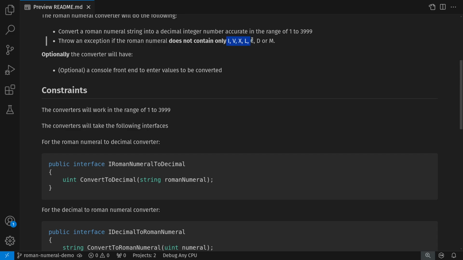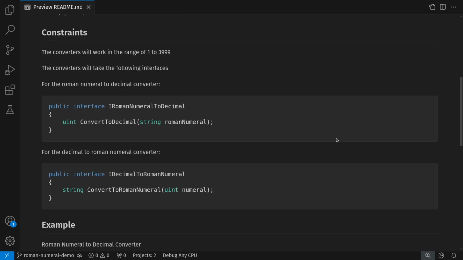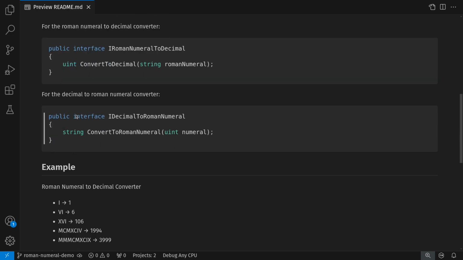Of course, we've got I, V, X, L, C, D, and M, all for our various numbers, or Roman numbers, rather. Anything else should really throw an exception, because it's an invalid case. Of course, we're going to have an interface. We're only going to worry ourselves about the decimal to Roman numeral converter, so we're going to basically take a numeral in and convert to a Roman numeral character.